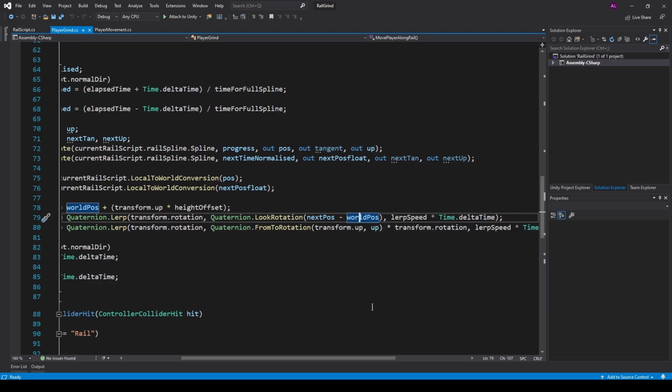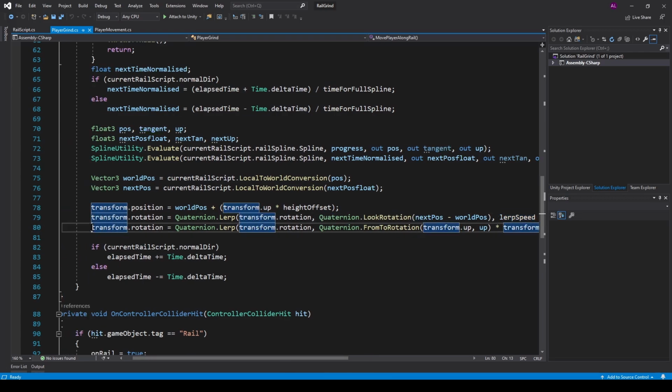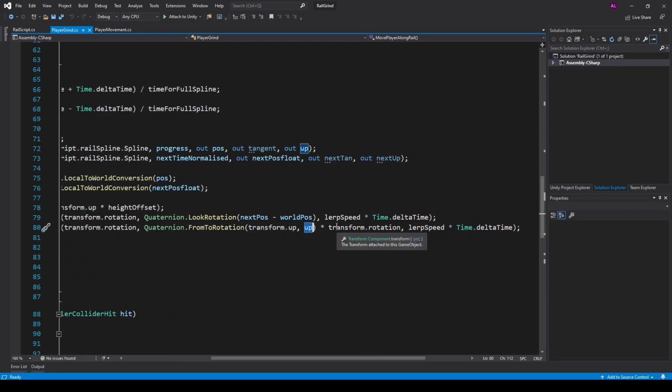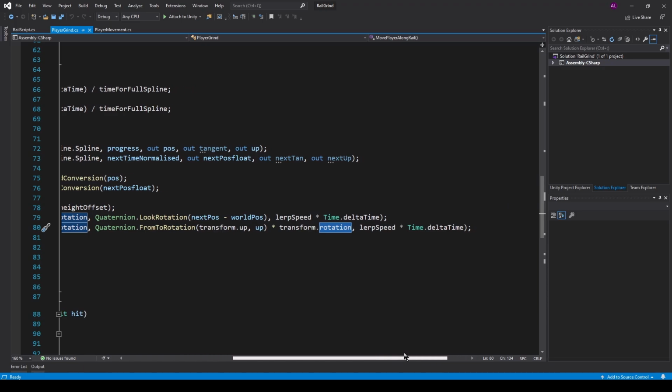So the reason I'm doing that is if I use the tangent for where we are, it's fine if we're going down the rail, but if we go in the opposite direction, it breaks. So that's why I am doing it like this. As for the next rotation change, this is for the up vector. So it's from rotation to rotation. That's transform.up to our up from where we are on the spline. We don't really use our next up at all. So we just use our current up, and then we multiply that by transform.rotation. And that makes sure that we're upright following the spline correctly.